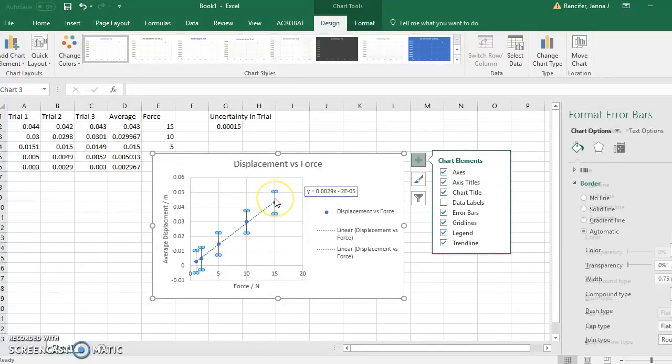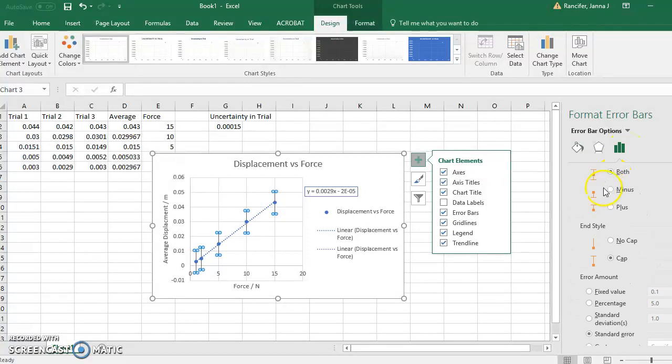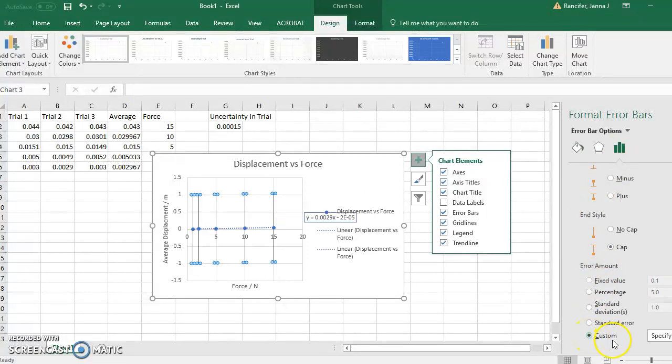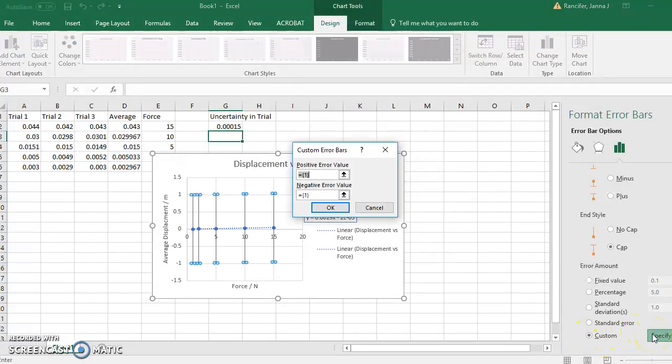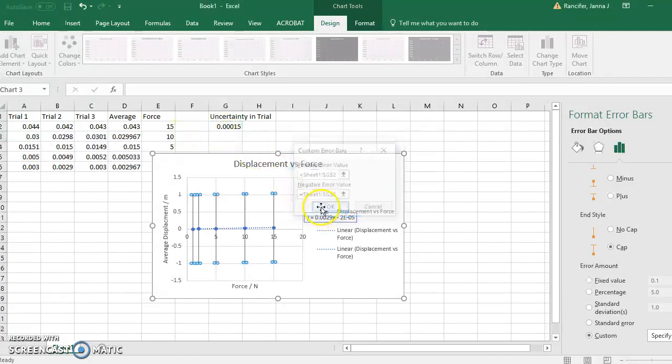Now I select the vertical error bars and I go to format on the right hand side and I choose these vertical bars and I scroll all the way down to error amount and we go to custom and I click specify value, okay, and the value for my positive error bar is equal to this uncertainty I calculated in my trial data, and the negative error value is also equal to this.